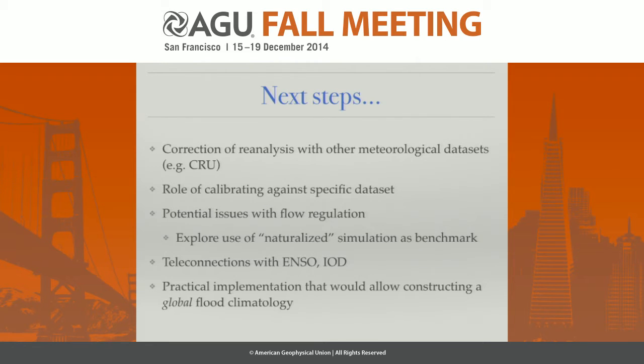There's some potential issues with flow regulation. Then we can see whether we can reproduce some of the correlations we see with climate signals like ENSO, the Indian dipole, and then also look at the practical implementation, because if we're going to take this global, it would be good to automate a lot of these steps of calibration and downscaling, so we would be able to just produce this without a lot of manual tweaking.